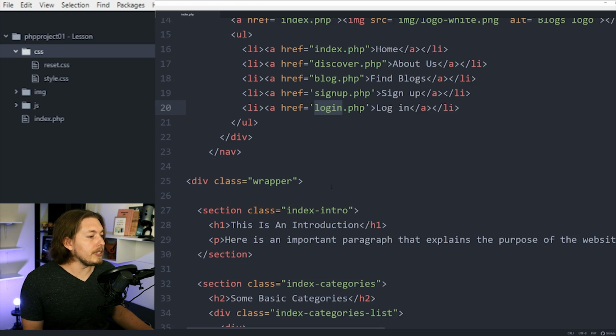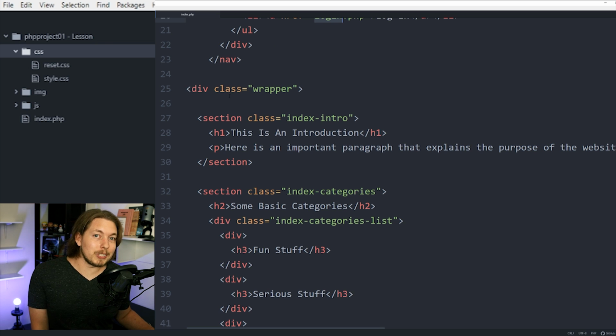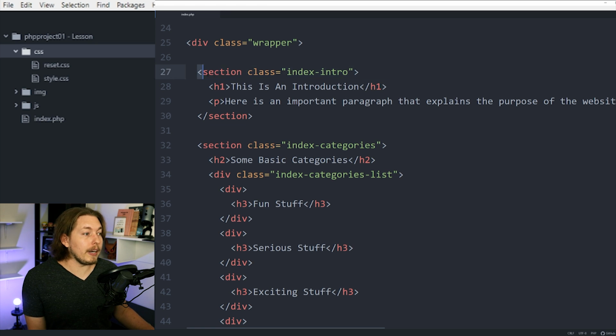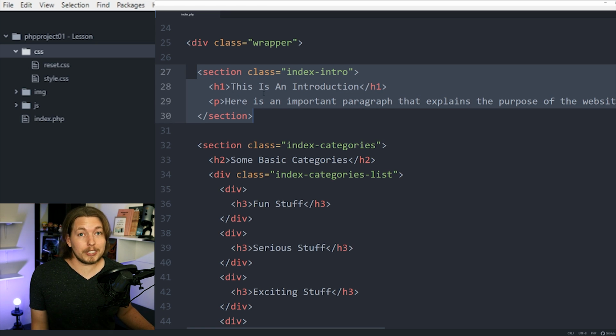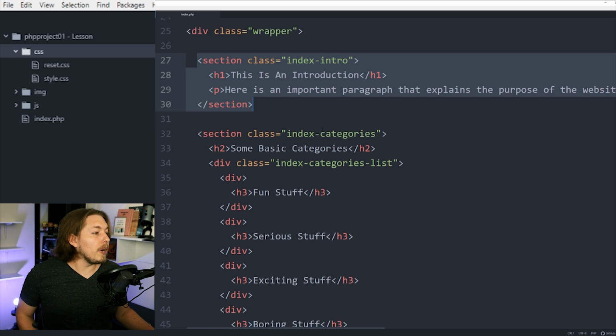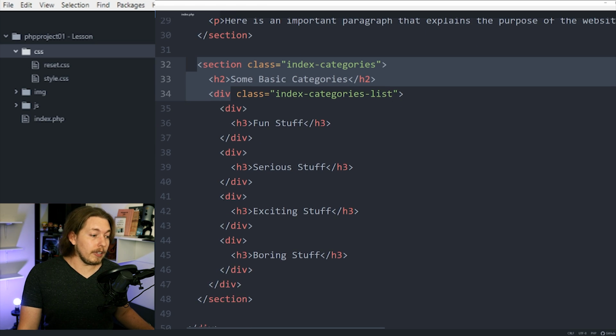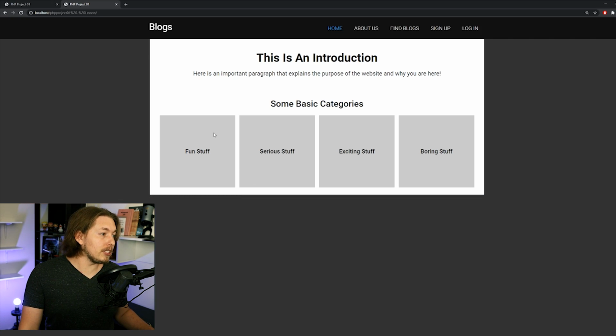If I scroll down a little bit, you can see we have another wrapper. This is going to be the one that contains all the main content of the page. So inside my index page, you can see that I just created a basic section that has an introduction. So this is an introduction. Here is an important paragraph, blah, blah, blah. Again, junk. Below, I also included a second section with just basic categories, again just to show you basic categories here.